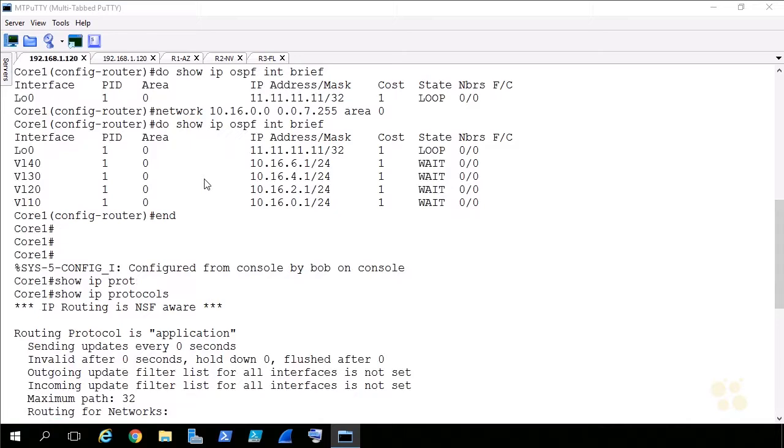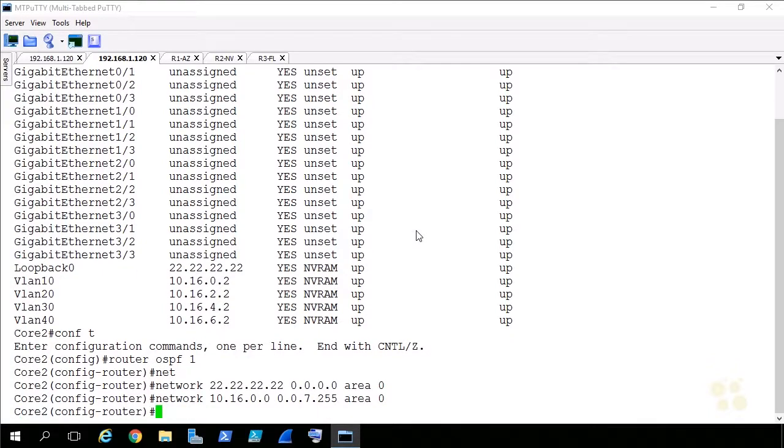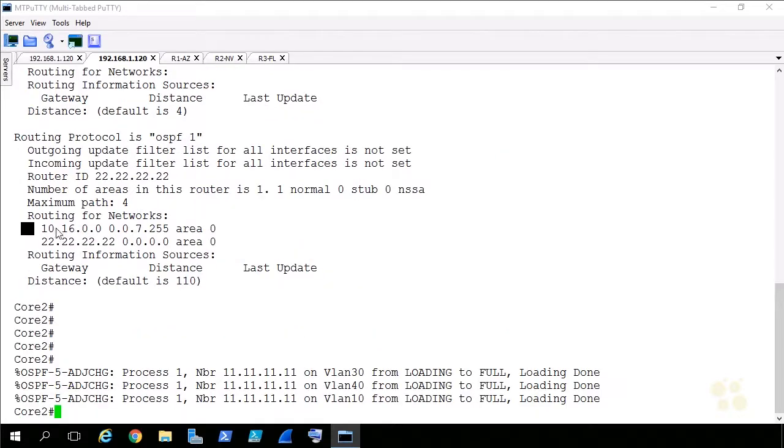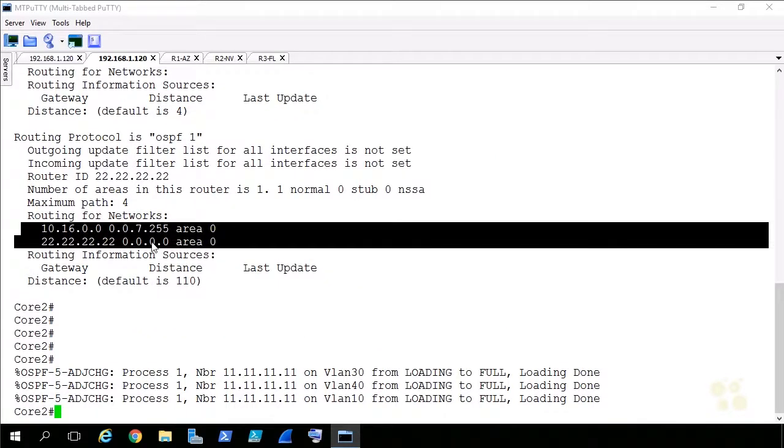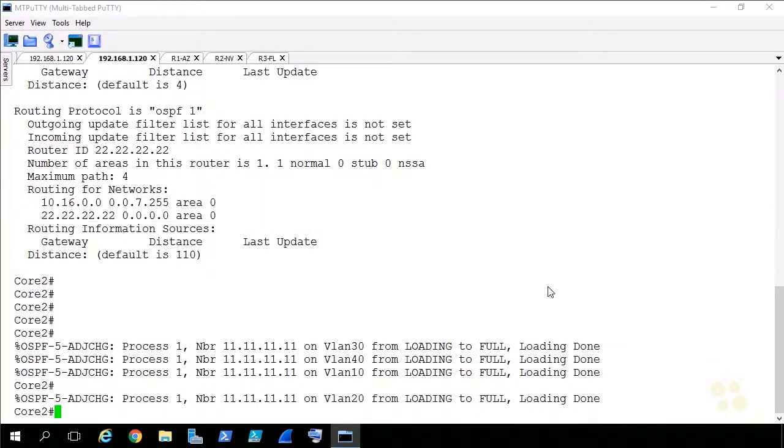So if we scroll up a little bit on the previous router, here's our network statement. It was this one right here. So we'll copy that from Core 1, go down to Core 2, right click, same exact network statement, press enter, and then we'll do an end. And show IP protocols. It's going to show us this information. It's our network statements for OSPF. We have some adjacencies that have formed between Core 2 and Core 1. That's also a good sign.